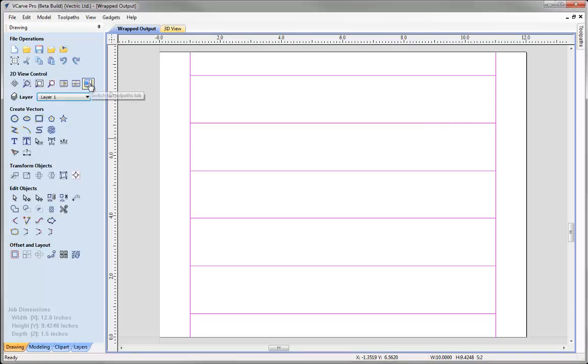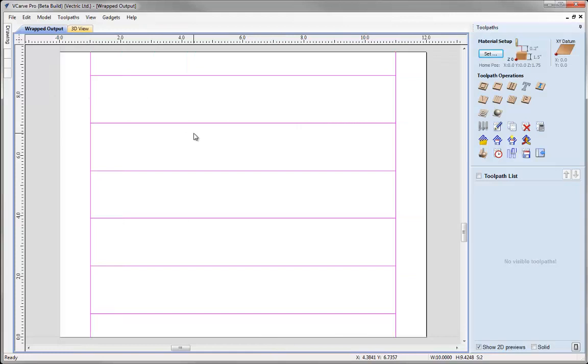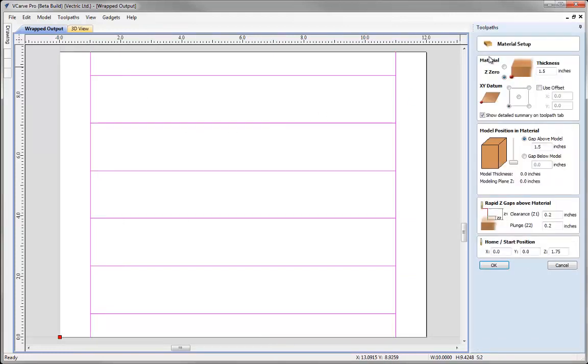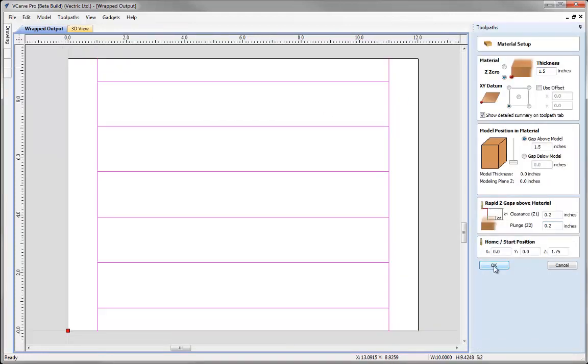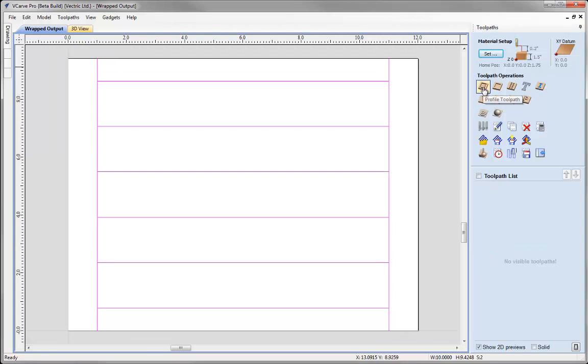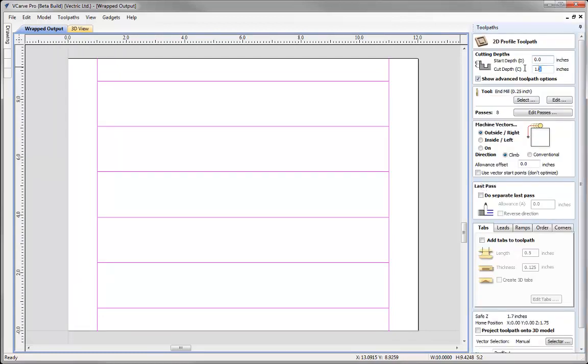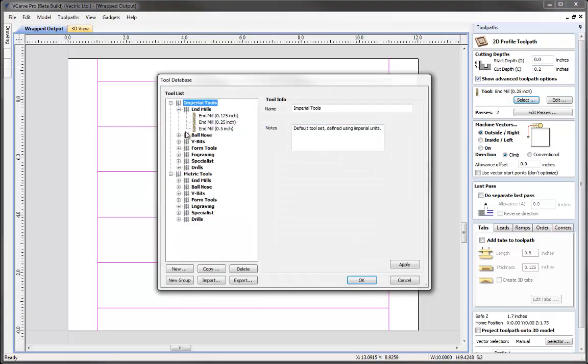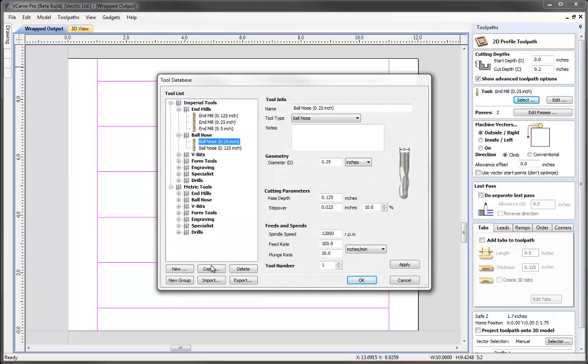I'm going to click on the icon to go over to the Toolpaths tab. Again, we could check our material setup if we want, but that should all be correct. And now I would come in and just profile these lines. I'm going to go down to a cut depth of 0.2 of an inch, and I'm going to select a ball nose tool, and I want a 1/2 inch ball nose tool.